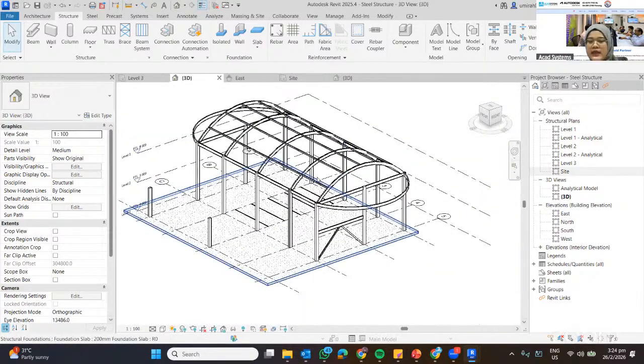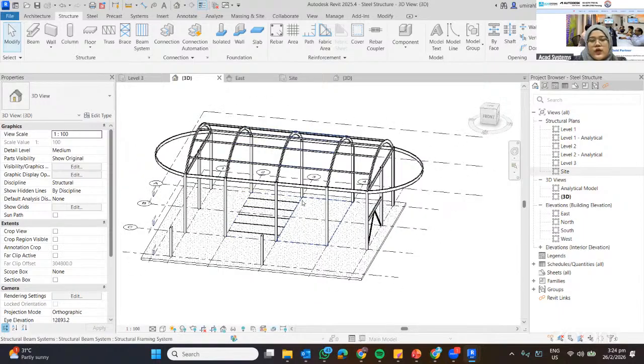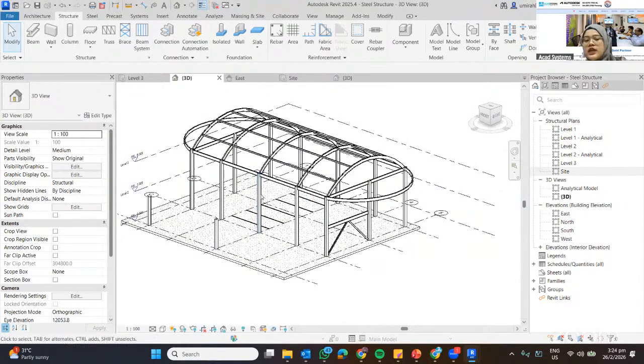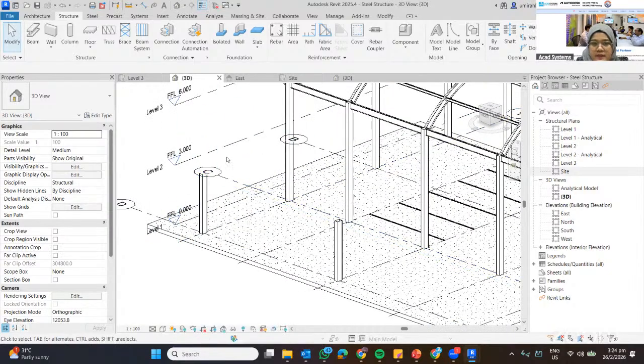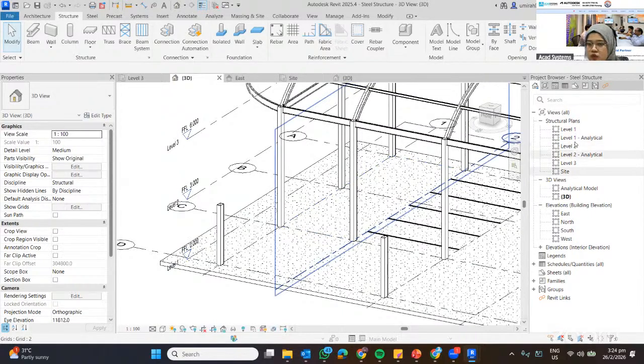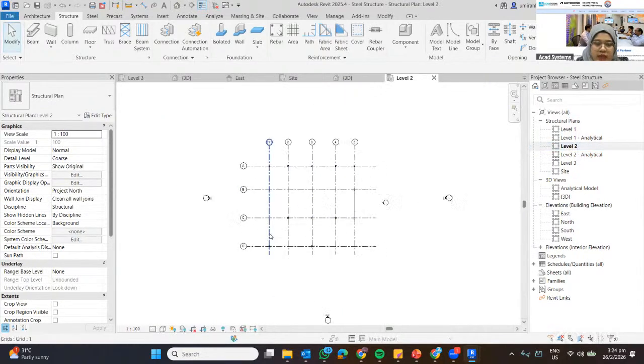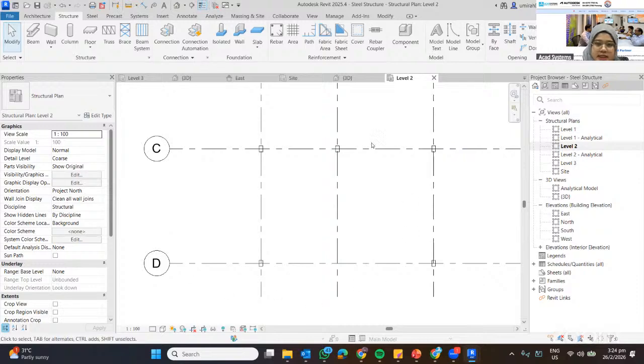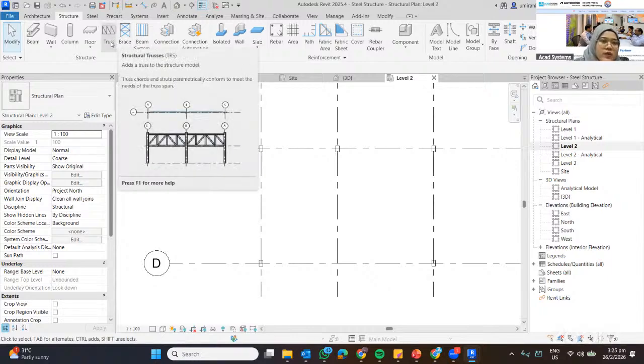All right, and then last one, I want to show you how to change the design of your trusses from a straight truss to a curved truss. So to do that, I'm going to create the trusses here, at this column. I'm going to open level 2, and this is the area I want to add the trusses. So I go to the structure tab, and there is a truss tool. So click on that one.